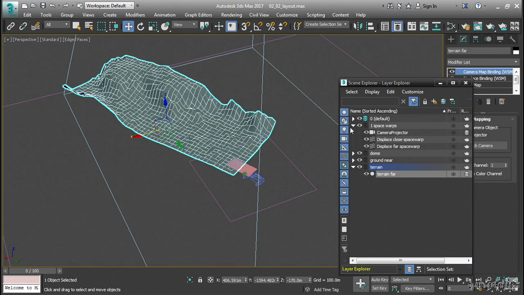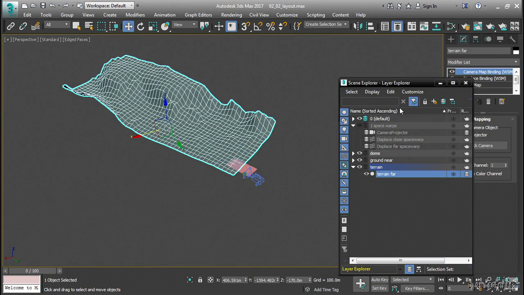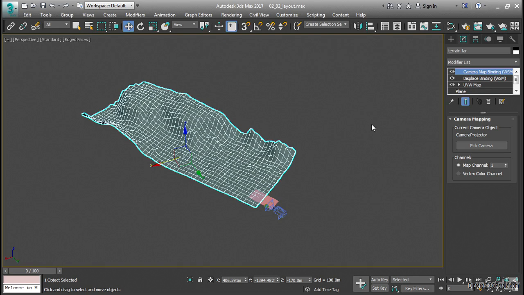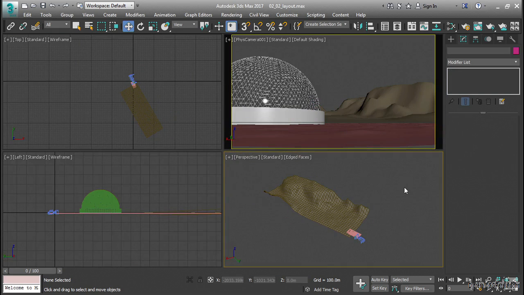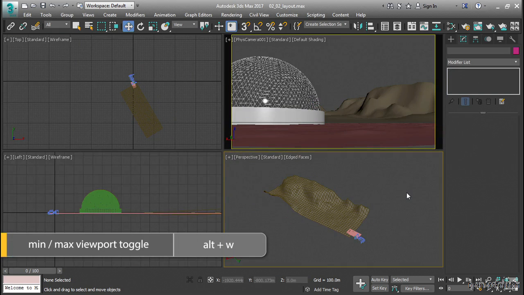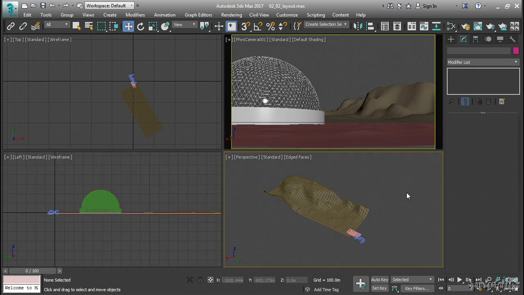All right, I'm going to turn off the Space Warps display and close the Layer Explorer, go back to my 4 viewport layout with Alt-W. As we look at the scene from an aerial point of view in the perspective panel, we can see that the scene is mostly empty. But we're going to fill all of that void with an environment map so that our reflections in shiny objects such as the dome and the global illumination will give a sense of us actually being embodied in this space.